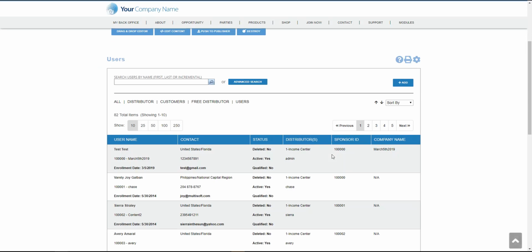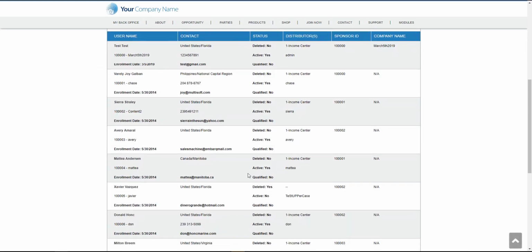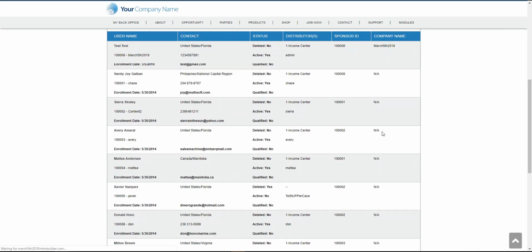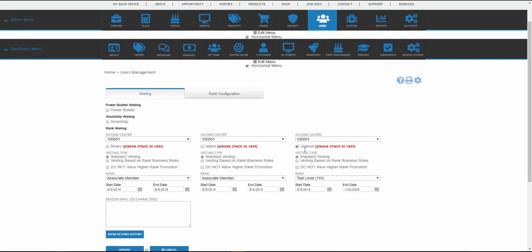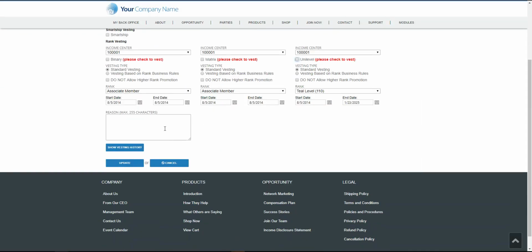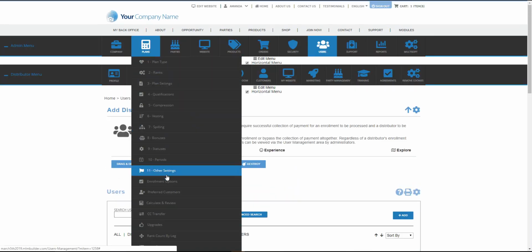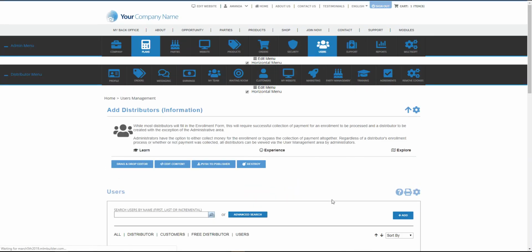You can vest as long as you would like, and you can also unvest them just as easily. I can just go here, go to their edit status rank. If I want to unvest them, I just uncheck it, and I can put in my reason. And we'll just click update. Then you can calculate commissions again, and they will not be vested. So let's go ahead and calculate and show you that.